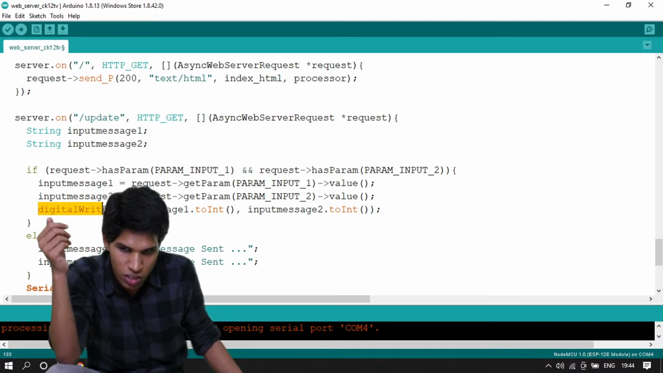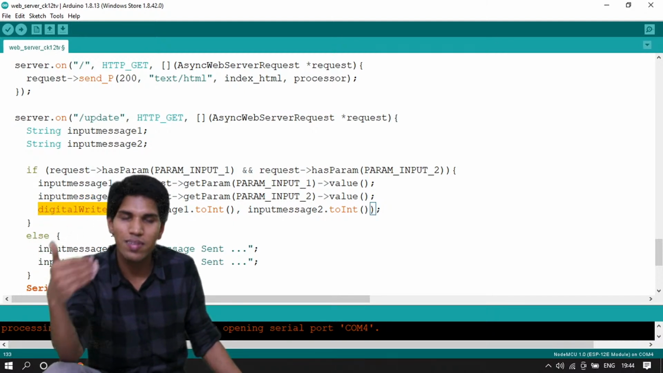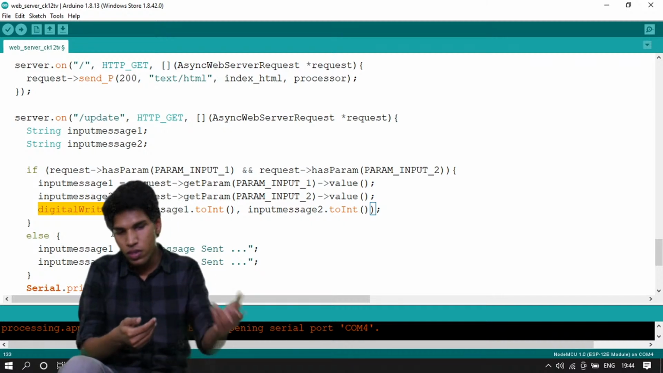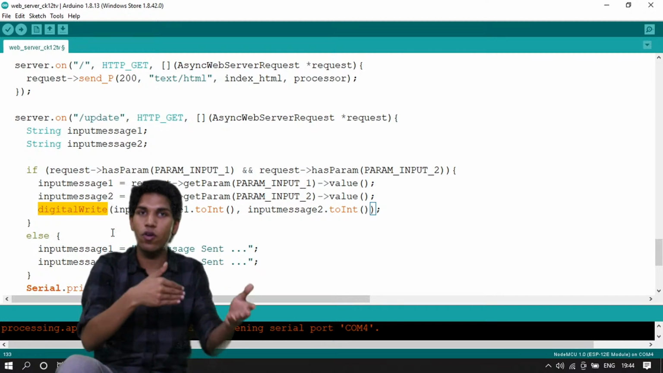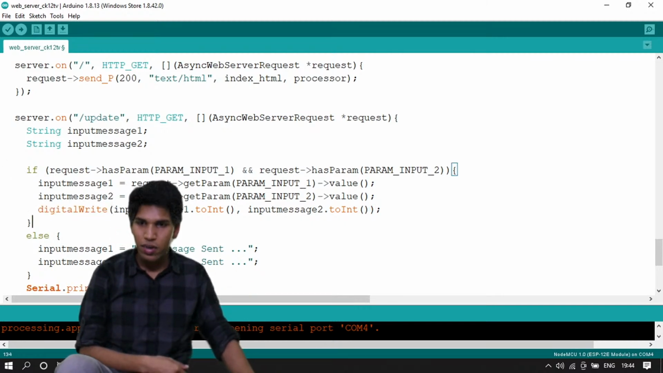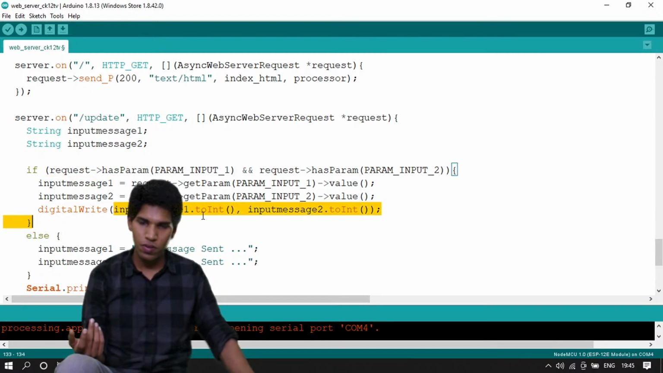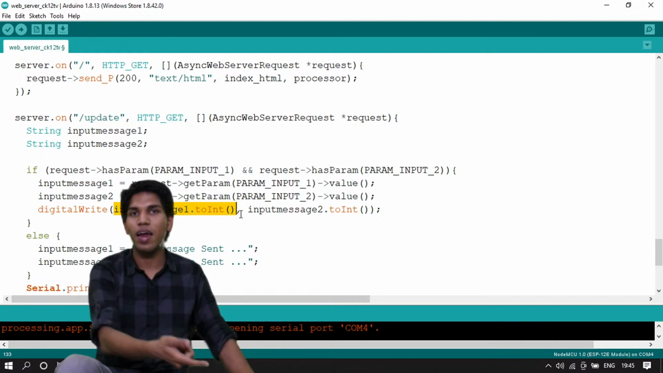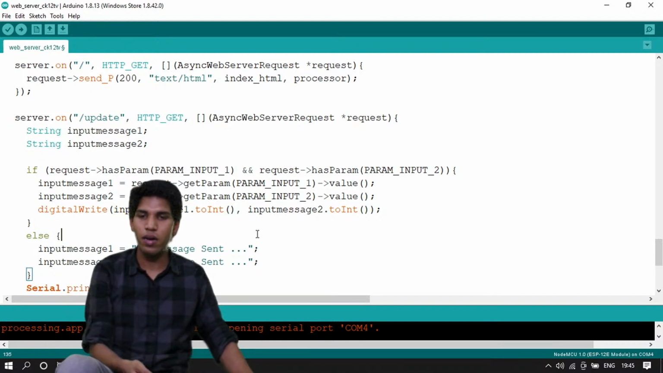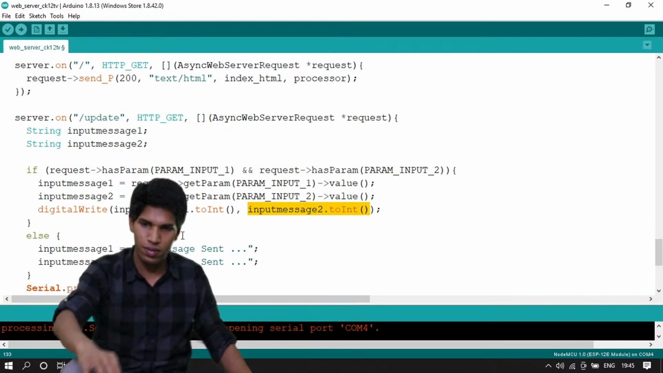So digital write will set the state of those appliances on or off. With digital write, we are saying input message 1, basically which appliance. Input message 1 will tell whether it's the lightsaber or the bulb or the LED, and then input message 2 will tell you if it's on or off. So that's what we are doing here.